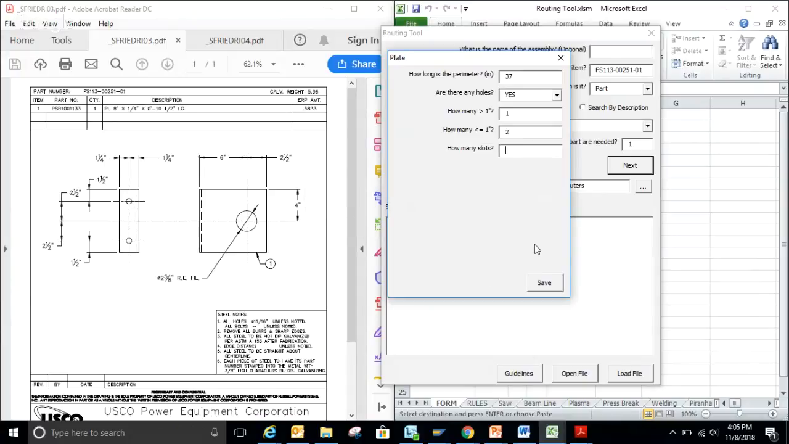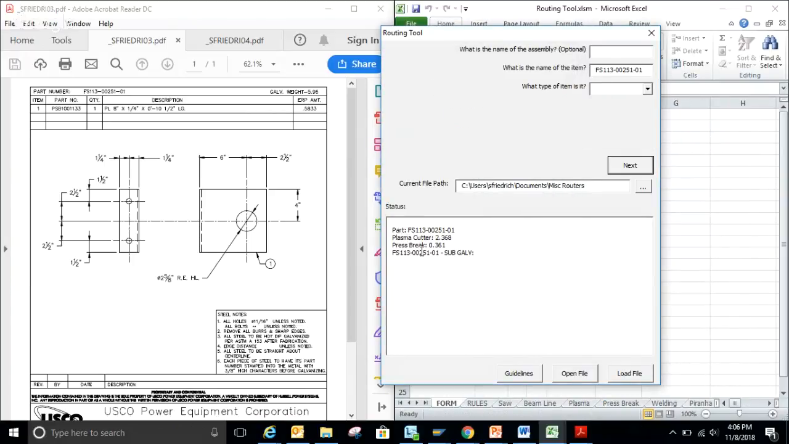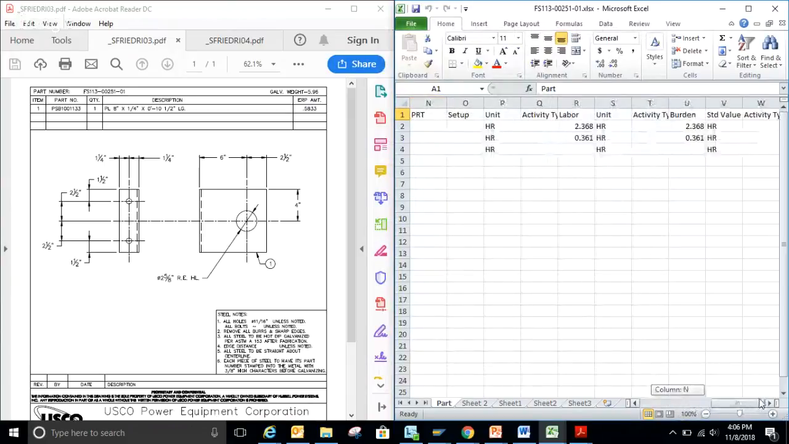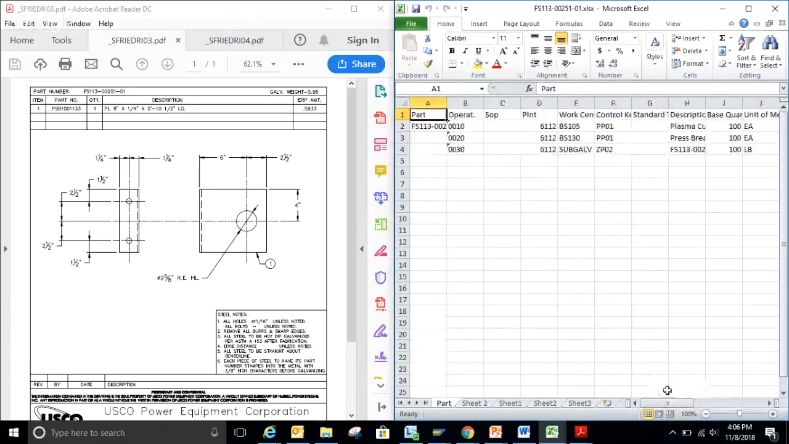Are there any slots? No. Is it bent? Yes, it is bent 1 time. Is the widest bend greater than 3 feet? Nope. It's not welded and it is galved. So we'll go ahead and press save. And here's your routing time. You can open the file and close that out. And this is your router right here with the times and everything. So that's one type of router.